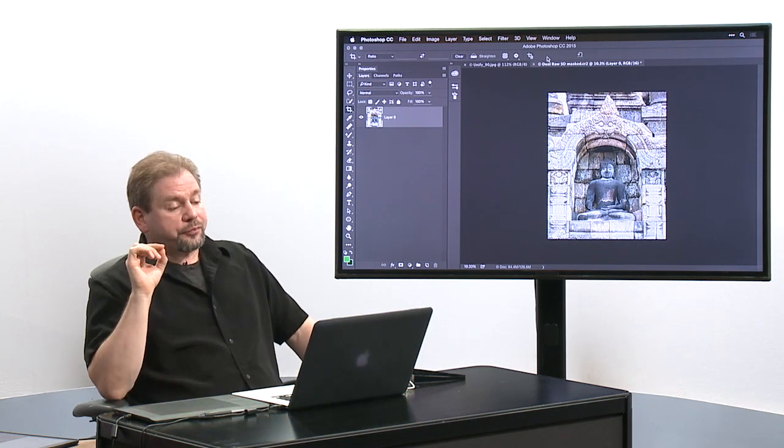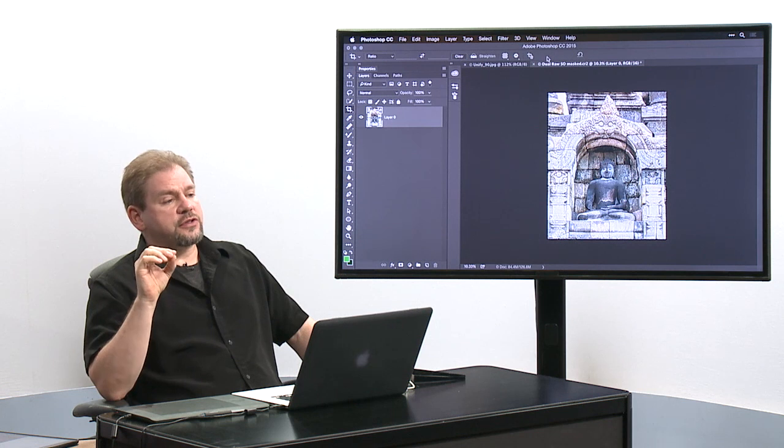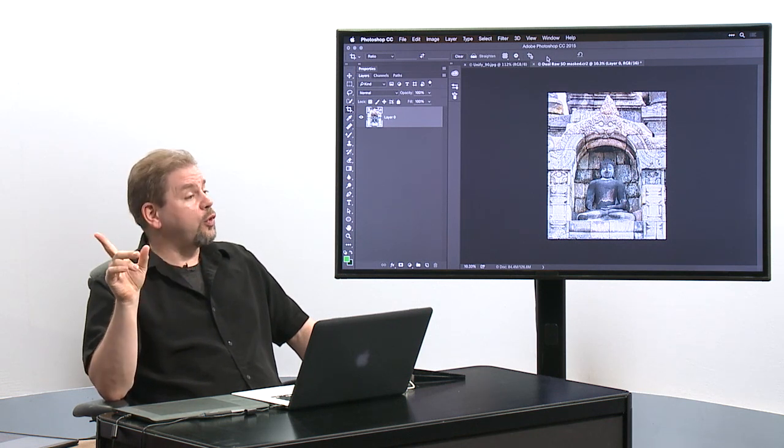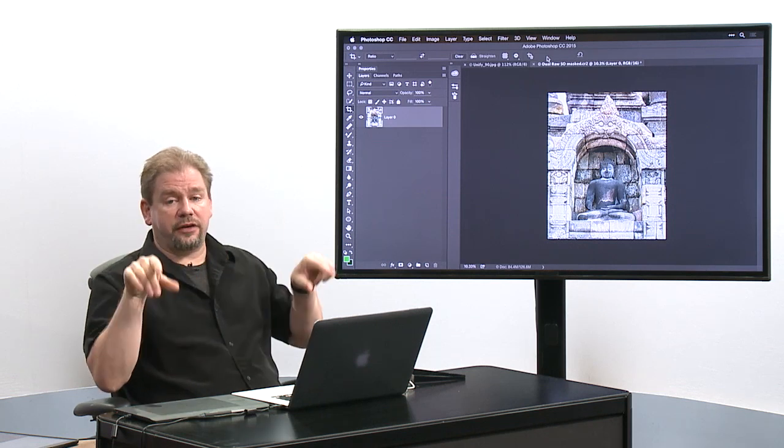Just know that if you have that turned off and you save your image in JPEG file format, that stuff will be thrown away, the stuff outside your document bounds.